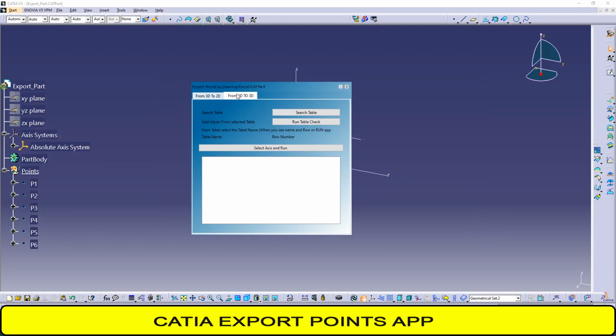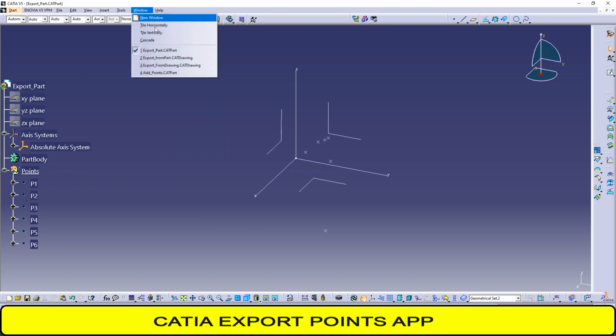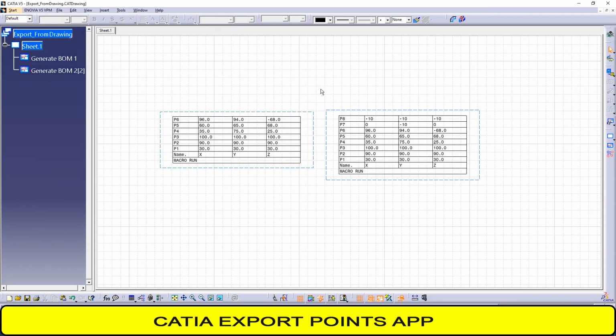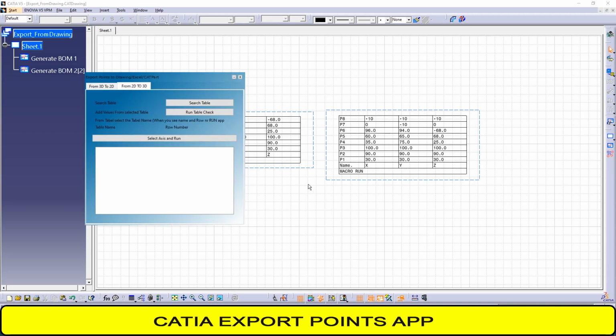Okay. Going to the second tab, now we need to export from a drawing. In this situation, we consider we have multiple tables in our drawings and we need to select which one we want to use. For this, we have here a button to search tables inside the drawing, and then we have a list with all the tables. In this situation, we have the generate BOM 1 and generate BOM 2. I will select this one.